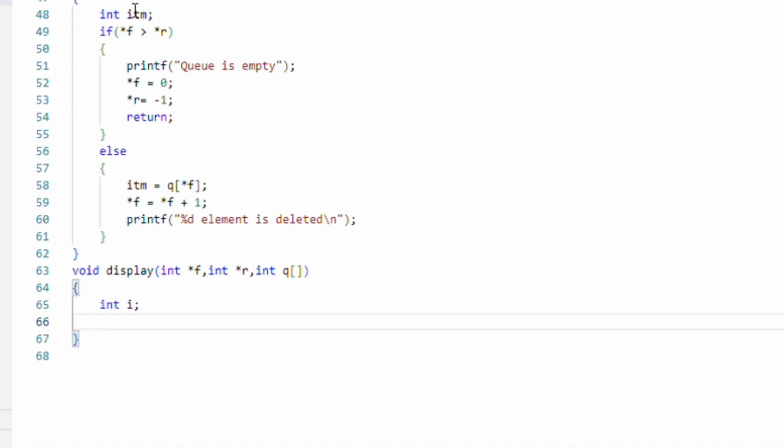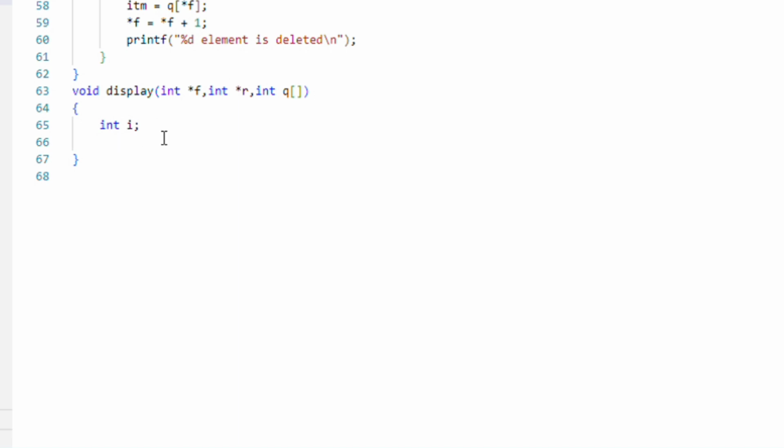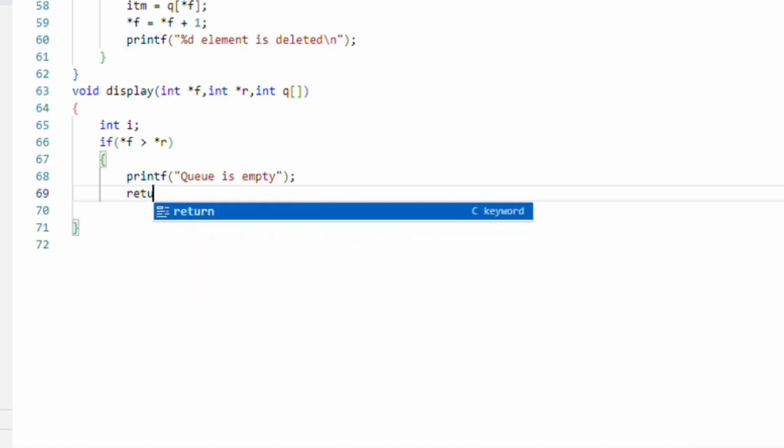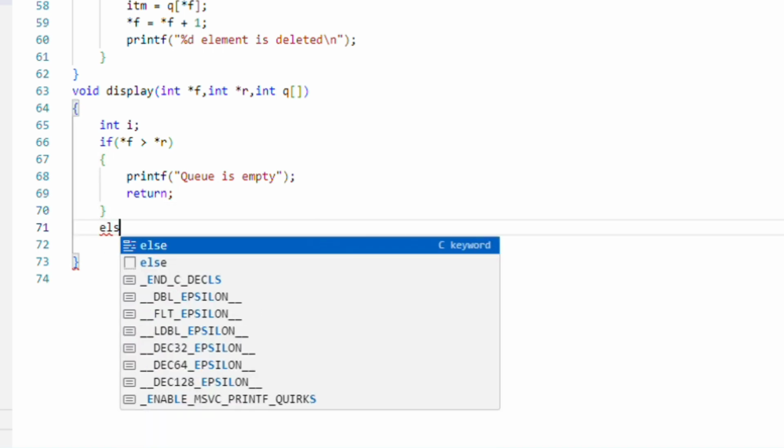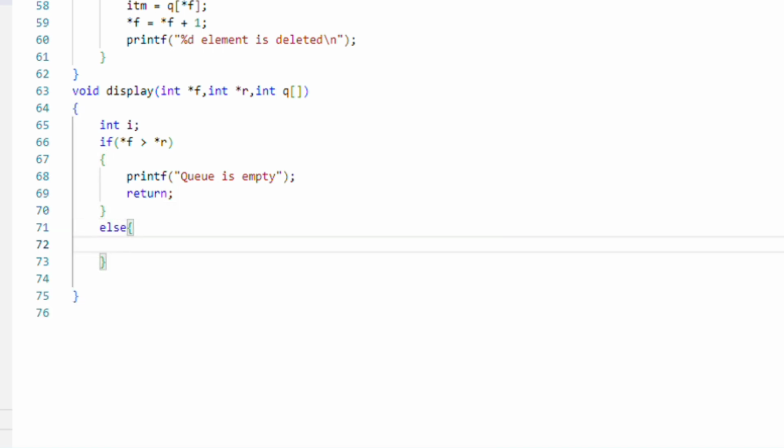Let me do the copy paste here only. Queue is empty. So let me save the time here. If pointer f greater than pointer r, I should get a message queue is empty. Then I should say return if this condition is true. Else, if not, I need to display the items. So items have to be displayed.